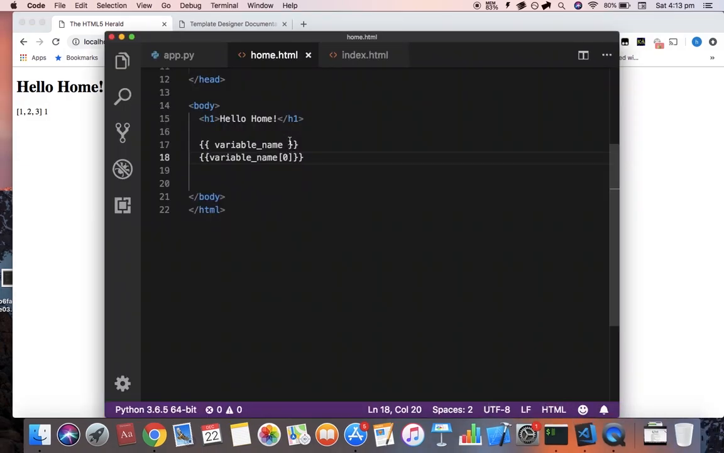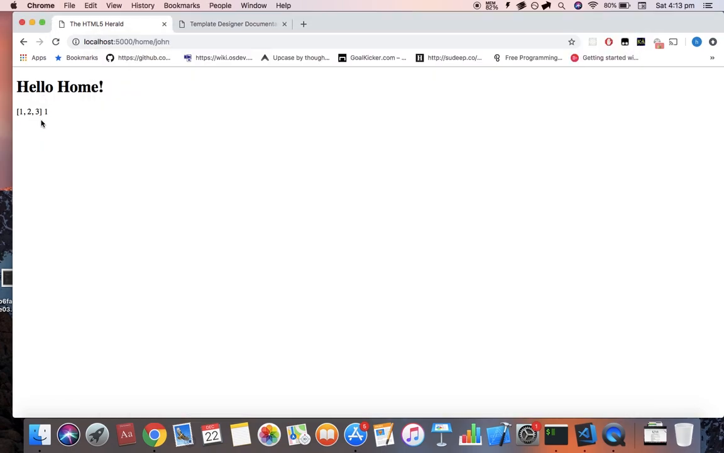Now the problem we want to solve is how do we loop through a list? So I don't want this syntax to be printed out. I want the actual one by one element to be displayed.